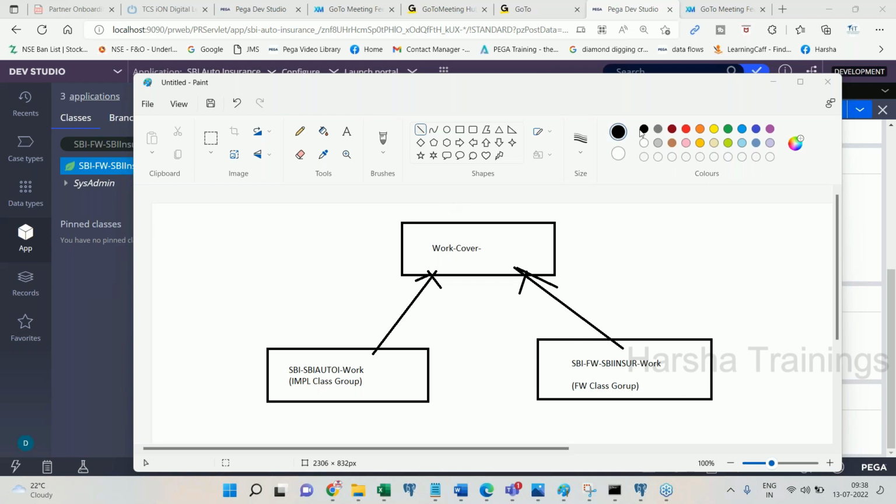Look at the diagram and respond. Simply don't respond. See, from the diagram, the functionalities of Work-Cover-, is it possible to access them in the implementation class group? Yes or no? Yes, it is possible. The same way, the other question is, the functionalities of Work-Cover- I want to access into the framework class group. Here, from the diagram, you tell me, is it possible or not?